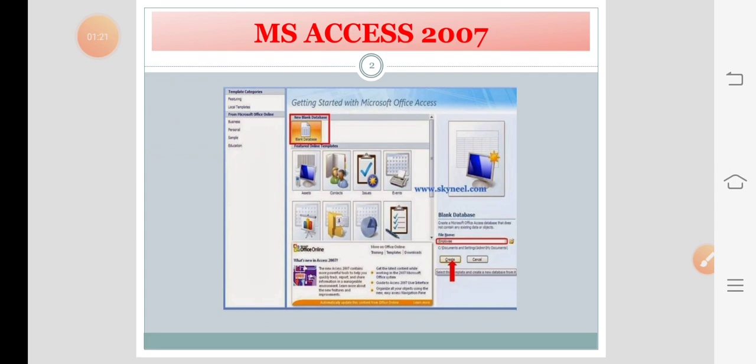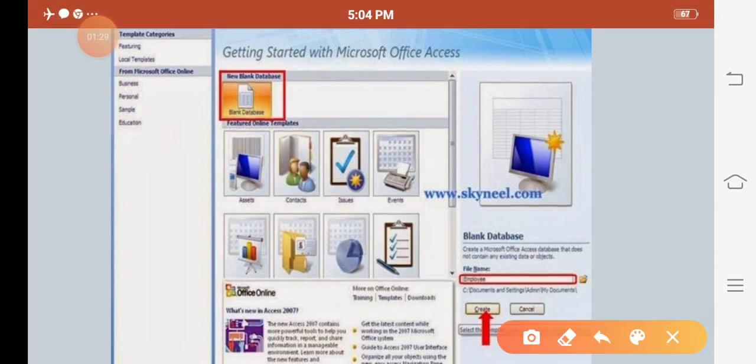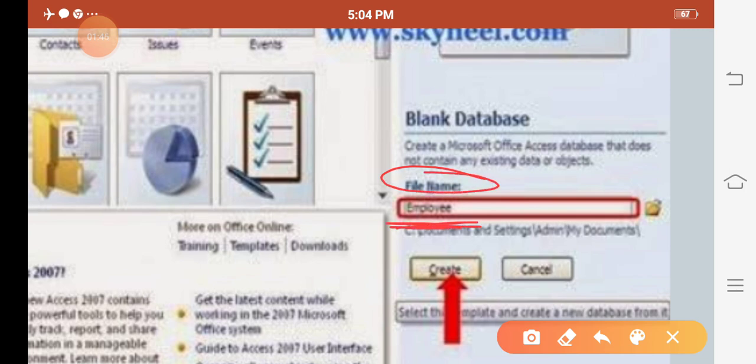So to create a database we need a software known as MS Access. We will study the 2007 version. When you open the MS Access window, it will look like this. There is one option, blank database. If you want to create your own database, click on blank database. Then the file name option will appear. Here the file is named employee, or you can write your name. After specifying the name in the file name box, click on the create tab, and the database by your name will get created.